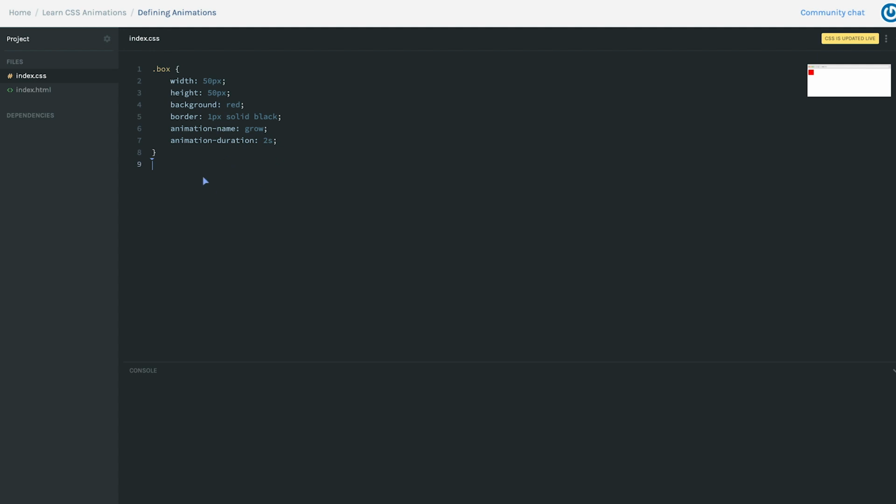So let's go ahead and get started. The first thing we want to do is define our keyframes. So we're going to say keyframes grow. So that's going to be the name of the animation. And because we're only using 2 steps, I'm just going to go ahead and use a from-to method here. So you can clearly see that the starting properties were different from the ending properties. So let's go ahead and set those.